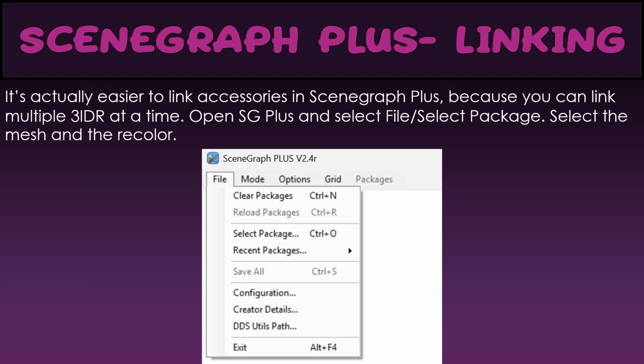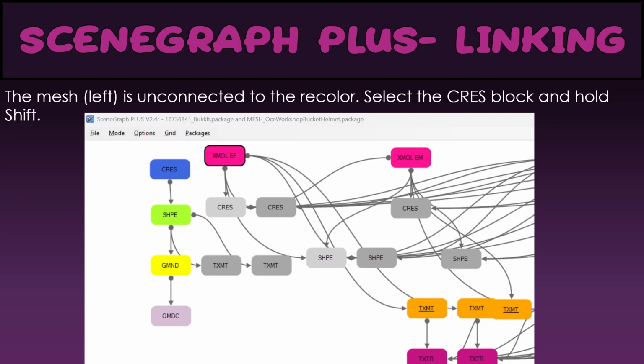It's actually a lot easier to link accessories in SceneGraph Plus. To get started in SceneGraph Plus, we just go File, select Package, and we select both the mesh and the recolor. Then we can see that when we initially open SceneGraph Plus, it's going to look something like this.